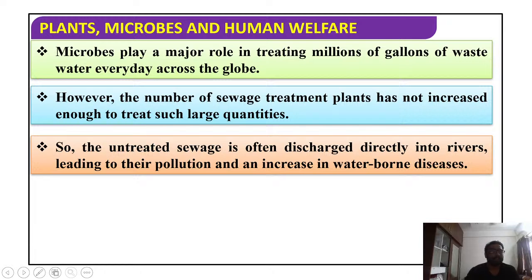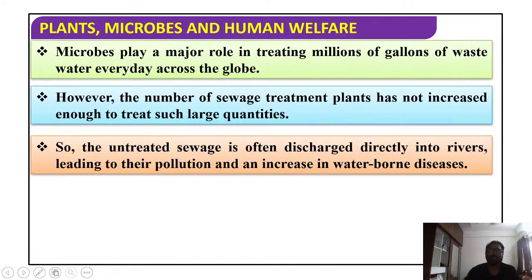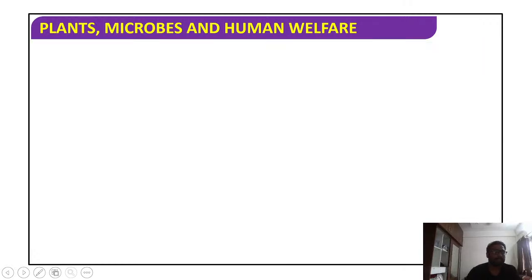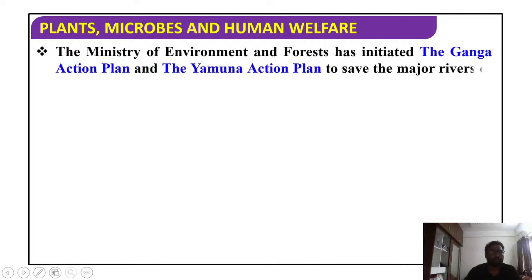So obviously, what happens if you release it into the rivers? It leads to pollution, and there is also a chance of an increase in waterborne diseases, because we are depending on the lakes and the rivers for drinking purposes also. Definitely, if we consume that polluted water, we too get those diseases. Diseases can be waterborne or airborne. Here we are going to get the diseases through water.